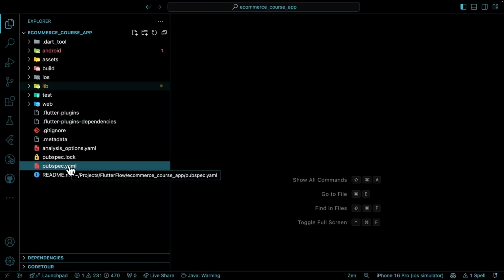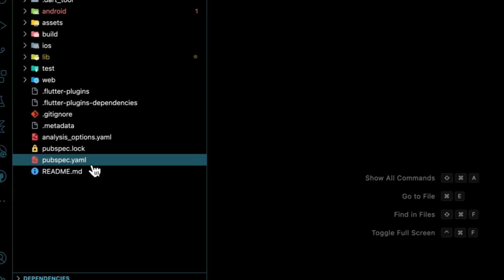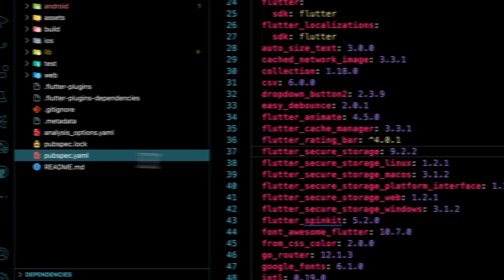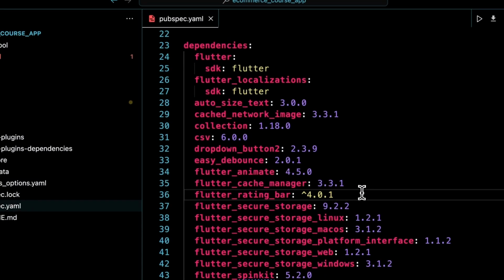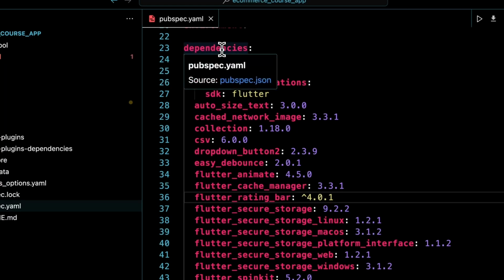All right, I'm now opening the exported project from FlutterFlow in my VS Code. So the first thing I want to show you is the pubspec YAML file. We added Flutter rating package to our custom widget, and as you can see, it's already added to the pubspec YAML file under the dependencies.